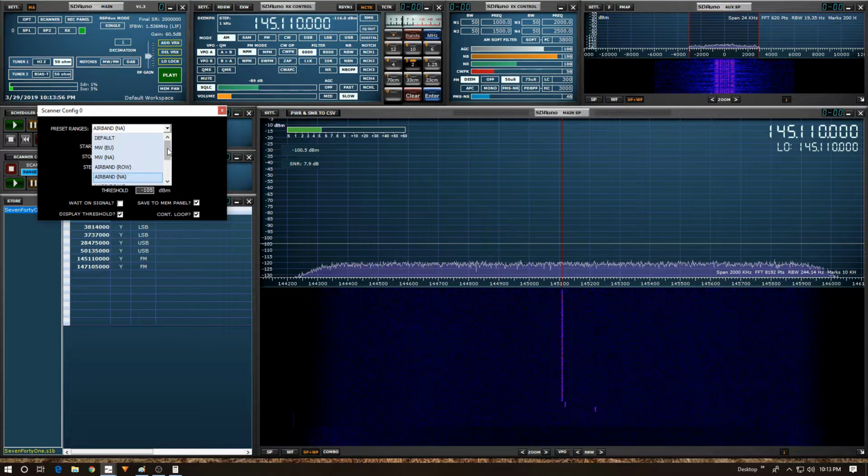If I click the pull down, you can see that SDRplay has included several presets here. Now for the purposes of this video, I'm going to click on the Airband North America preset. And you can see that it automatically populates the start frequency, the stop frequency, and the step frequency. Now down here, the hold time threshold and these bottom four options are configurable. But we'll talk about those in a minute.